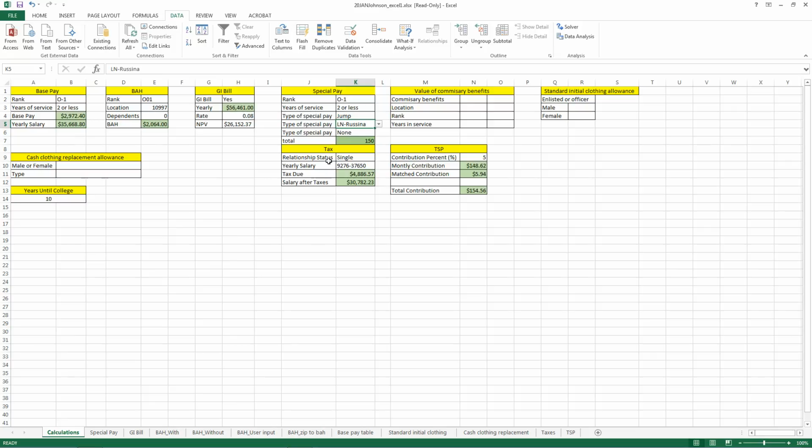On to the next block, we calculate tax. Again, this is an unfinished cell. We expect to be able to do single and married tax statuses. Based on your yearly salary, it's calculated under base pay. You can come here and in the drop-down menu select your yearly salary range, and it will give you your taxes due for that year and then your salary after taxes.